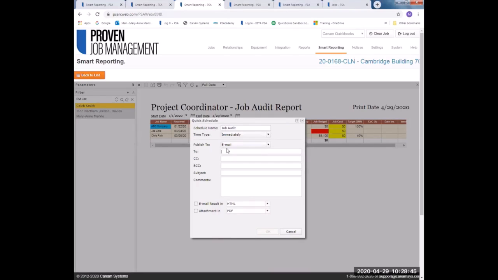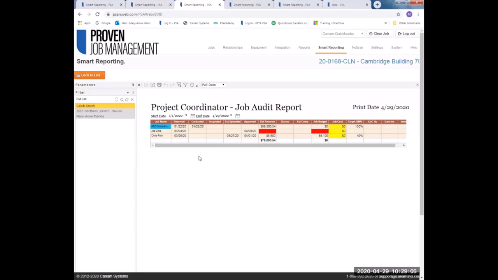So we would put Caleb's email address in this to field, a subject, a comment to address it. And we can send that out as a PDF to him with this check mark here. Or, if certain reports you might want to send in Excel, you have all of these different options. And then we would click the OK button. And that would then send that email off to Caleb with a note that he needs to address this. So that's an example of a job audit report.